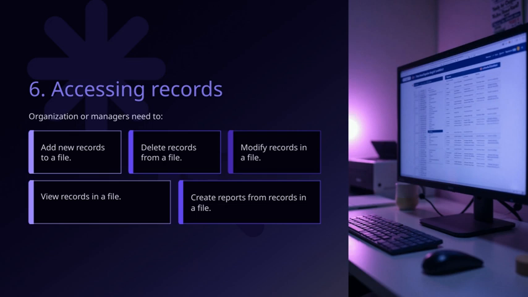For organizations or managers, the key point is that they need efficient ways to access these records. Whether it's updating, creating reports, deleting, viewing, or adding, having direct access to records ensures smooth operations and informed decision-making. All these actions, modifying, creating reports, deleting, viewing, and adding, are critical components of effective data management, which ultimately supports the overall goals of the organization.